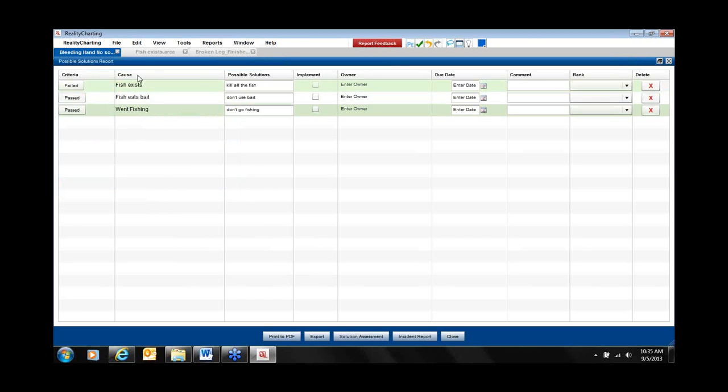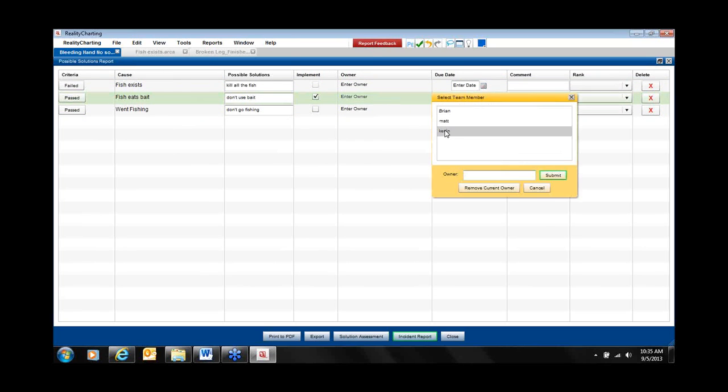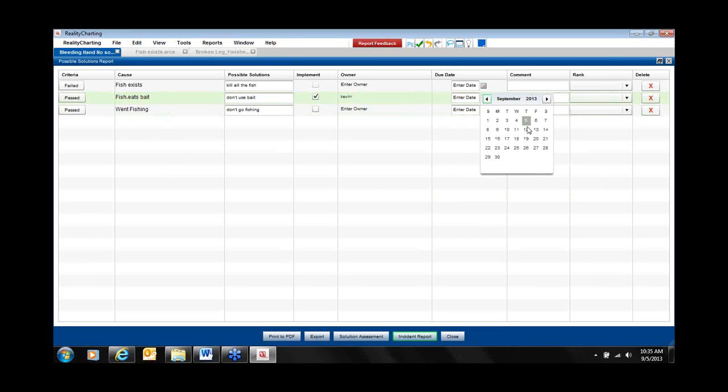You can also add comments. Here's the causes. Here's the possible solutions. You'll notice that I cannot select that. The only ones that you can implement would be the ones that have passed. So I always recommend not to put owners in there unless you are going to implement it. But if I do, then it becomes available. I'm going to pick my name, date. I can put a comment.